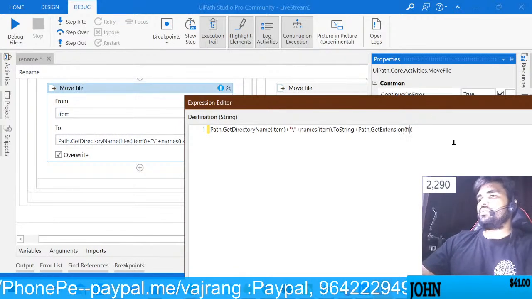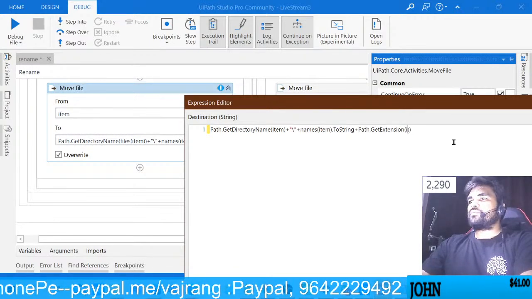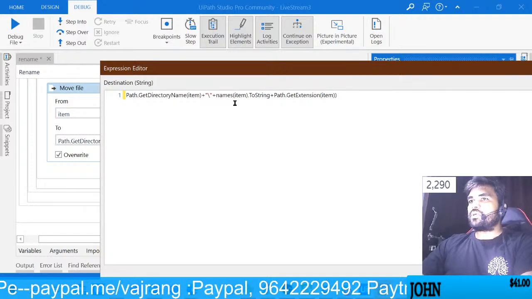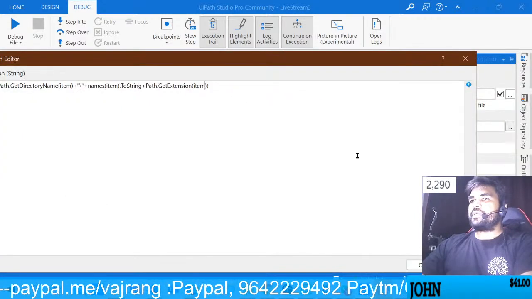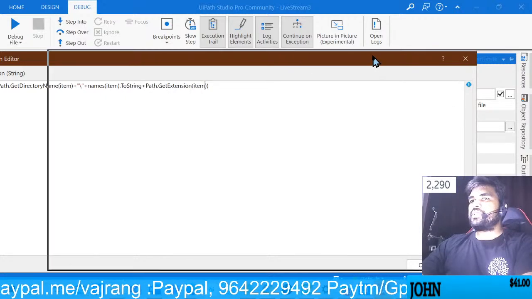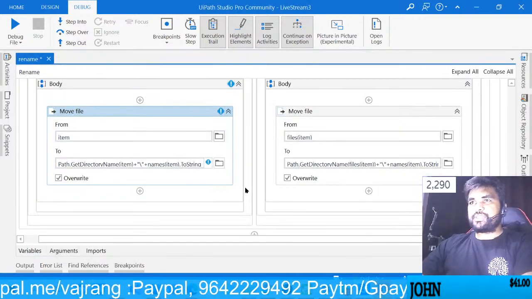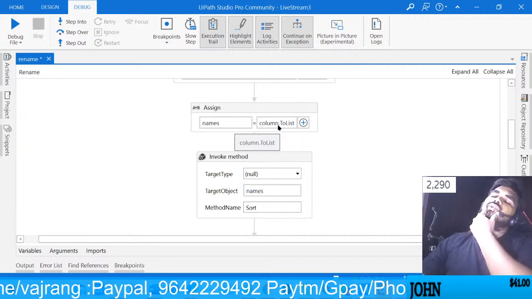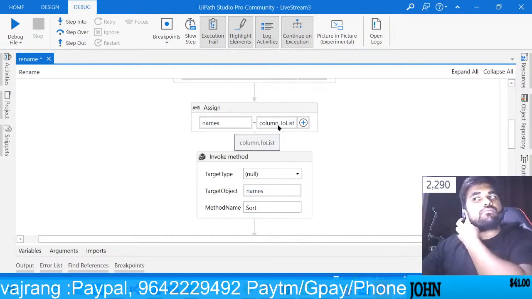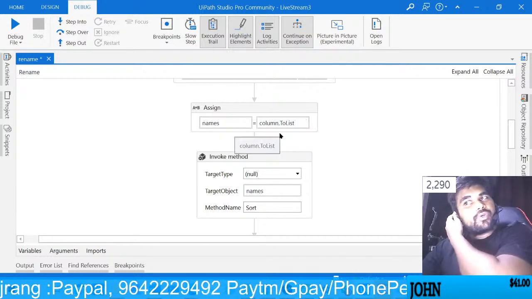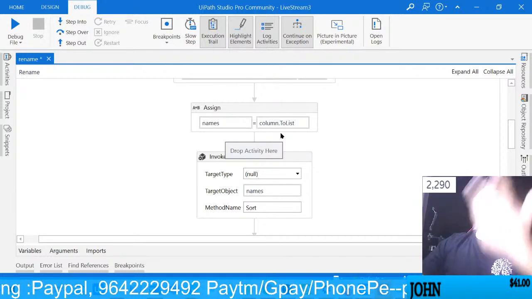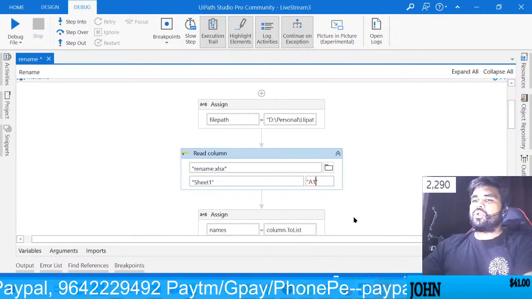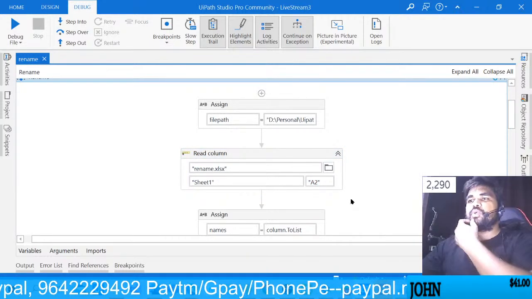Get extension dot item. Names dot item. What is names here? Names of item. The way how you need to do is, let's see what is names. Names is column dot to list. Okay, all the items. But when you are getting the column, how are you handling the first item? If you are not handling the first item, then there is no header in the column. All you need to do is go ahead and change this to A2 so that you can get the correct names. From A2 you will read.